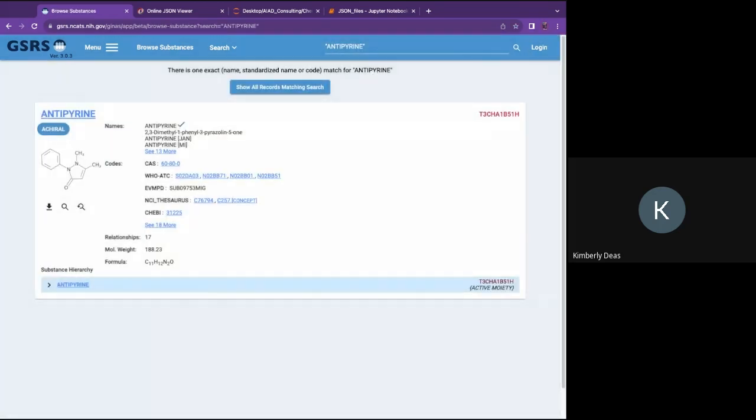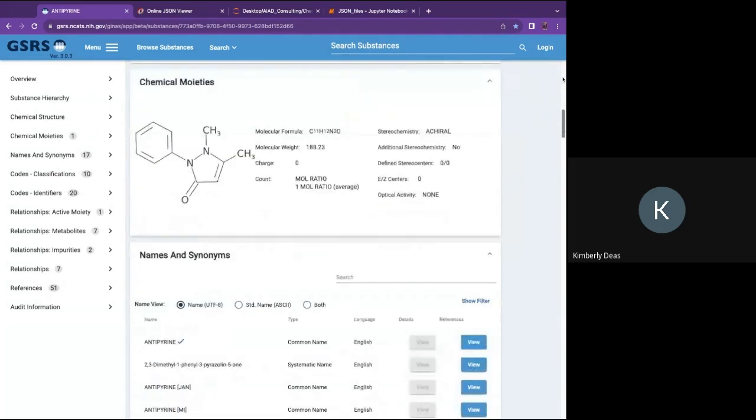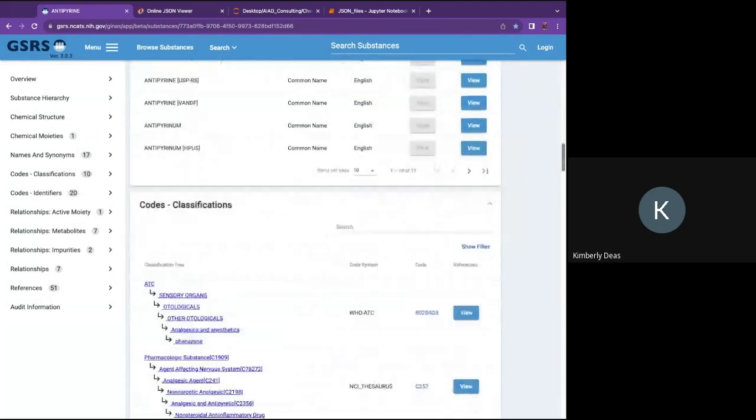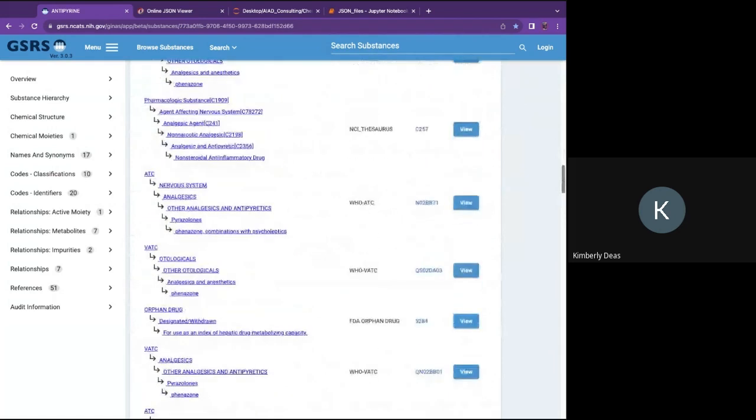When you go to GSRS, you enter your substance into the search menu, and you end up with a face card which has the following basic information: names, codes, molecular weight, etc. We're going to click on the name, and from that we have some other additional information about this substance, including its chemical structure, chemical moieties, other names, coded classifications, etc. Code identifiers include things like the CAS number.